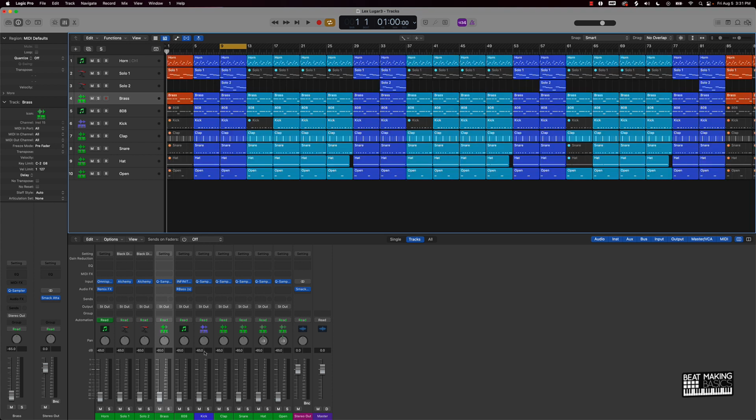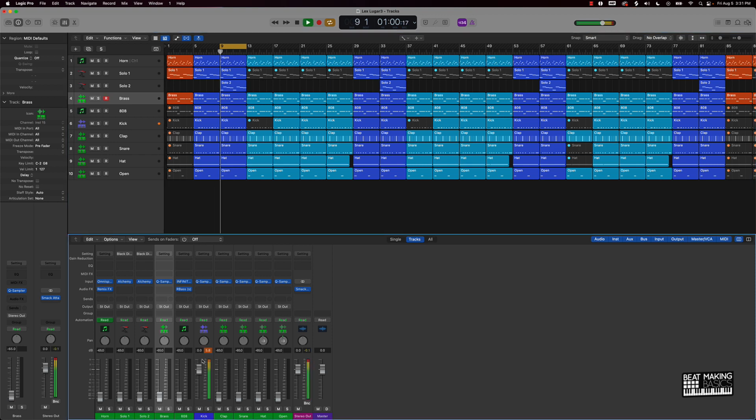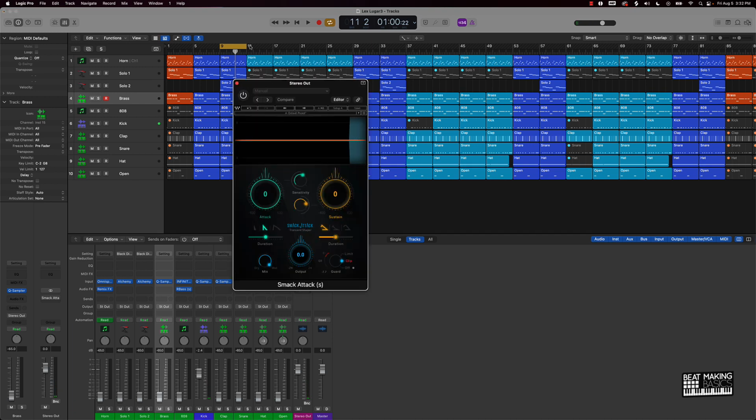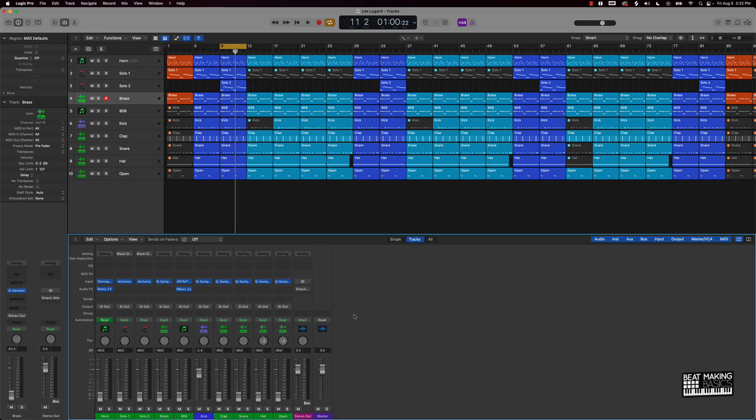Now let's start pulling this stuff up one by one. Obviously the kick is probably going to be the first thing you want to pull up. It's coming in pretty hot. I had a Smack Attack plug-in on here, and I have a clip on it so it doesn't come in too hot. There's a lot of different philosophies when it comes to mixing. Let's just keep on going. See, I had to turn this super low, okay?